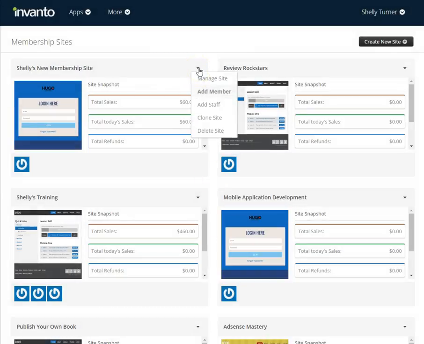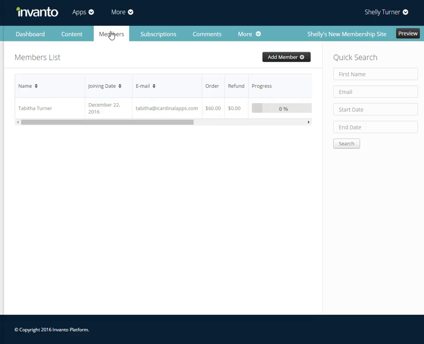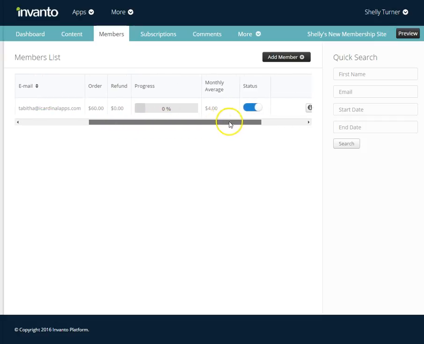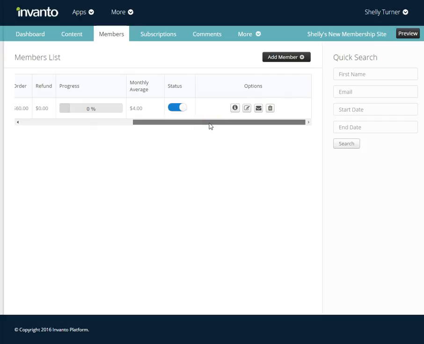Now let's go to another area to manage members. So I'm going to go to Manage Site, and I'm going to go to the Members tab. And on this tab, it's going to list all of my members. And in this area, it tells me their name, their join date, their email, what their orders were, what their refunds have been, the progress they've made in the membership site if we've enabled that feature, the monthly average that we earn from them, their status, which means they're either enabled or disabled. For this particular member, they're enabled.